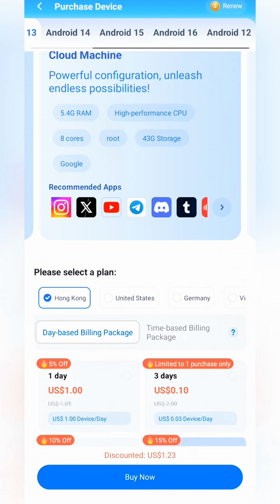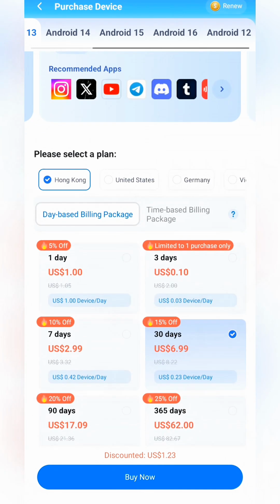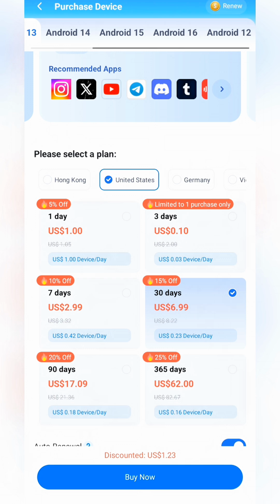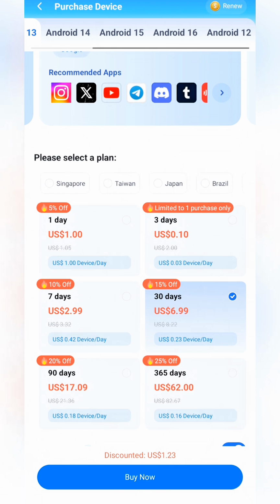Now here we get to the plan and location. You have to choose the country you want the cloud phone to work for. Like if you want Hong Kong, you can see now it's on Hong Kong. But if you want to switch to United Kingdom or United States, you have to click on United States. Just select the country you want here. There's no United Kingdom, it's only US. So let's stick to US first.